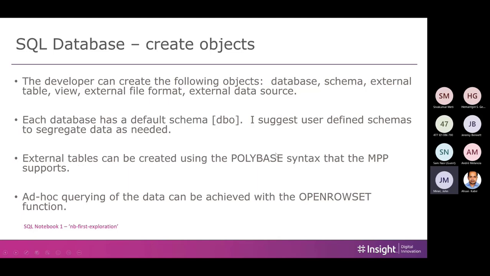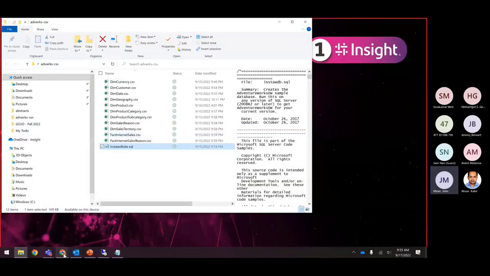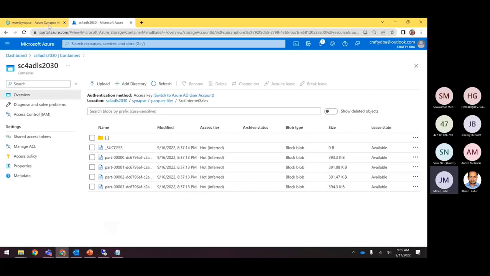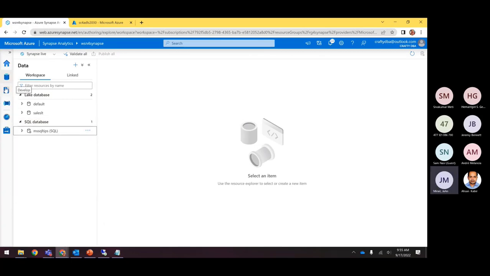External tables use the PolyBase syntax. You can also do ad hoc queries using OPENROWSET. So let's look at our first SQL notebook. It's called Exploration, okay? I'm gonna skip over the fact that I already have a connection and it's already set up. In fact, I have a database, I'm gonna drop it. So this is a SQL database.